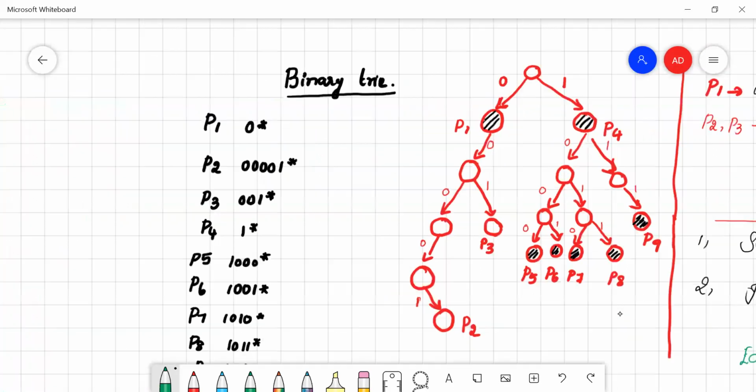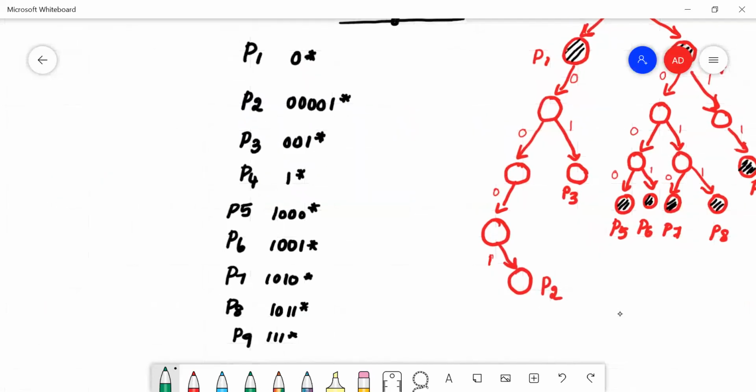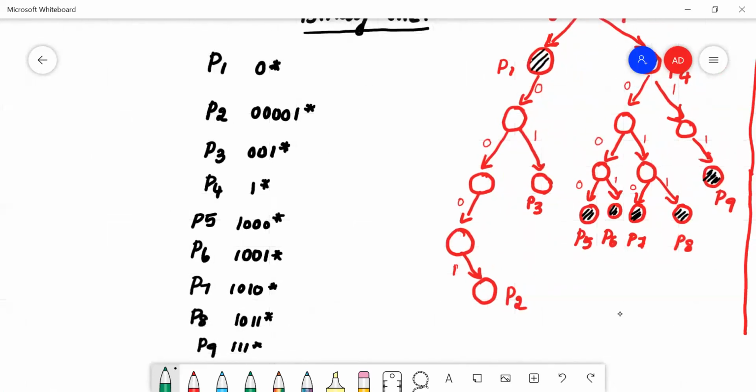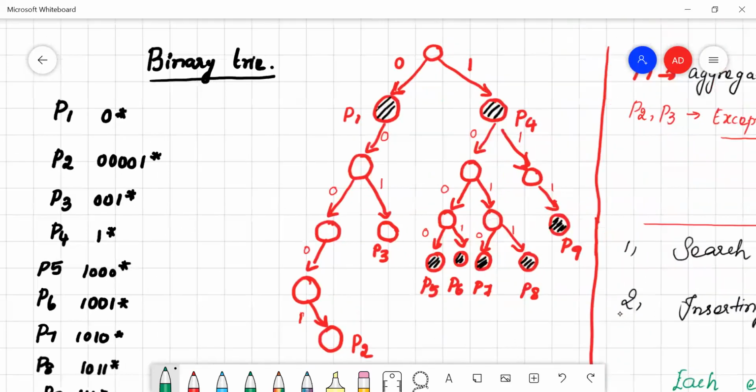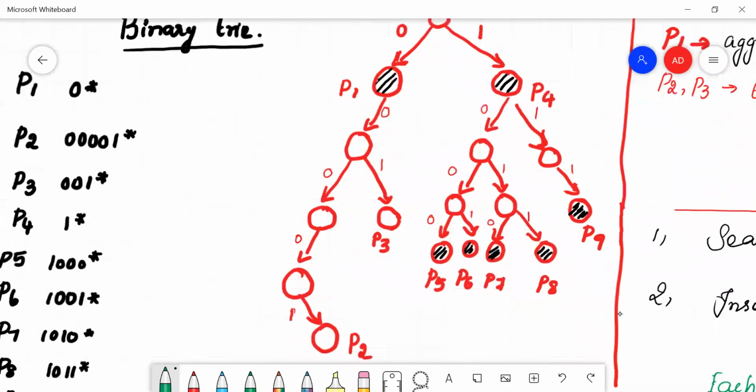So these are the prefixes given: P1, P2, P3, P4, P5, P6, up to P9. P1 is given as 0 star, which means 0 followed by any number of bits. And P2 is 0001 star. Likewise, the prefixes are given. You can see the prefixes are of different lengths. This is how the binary trie is constructed according to these given prefixes.